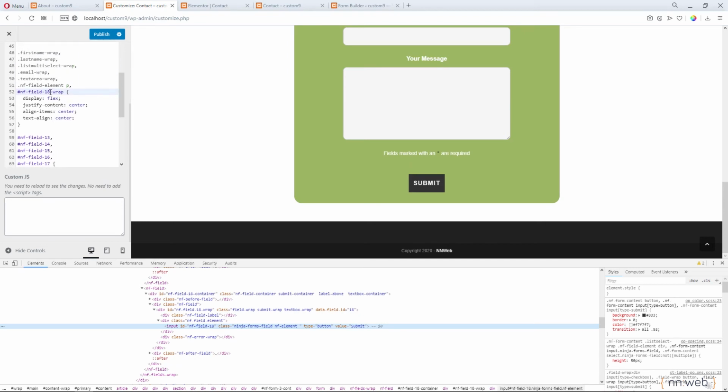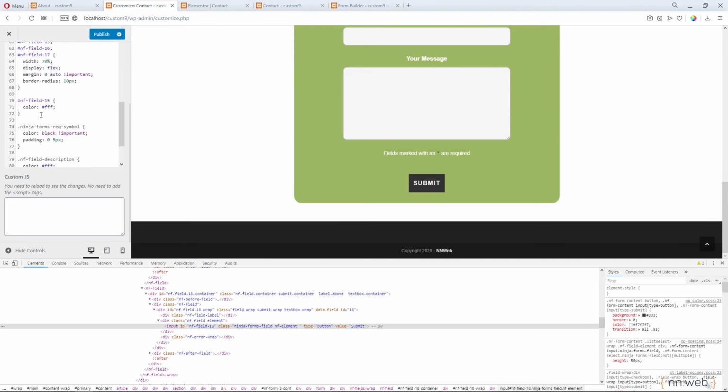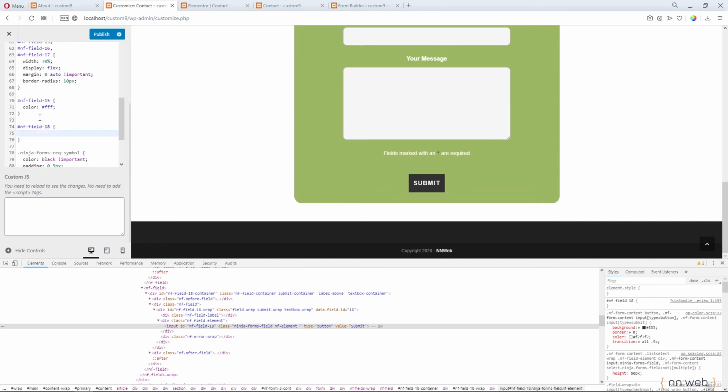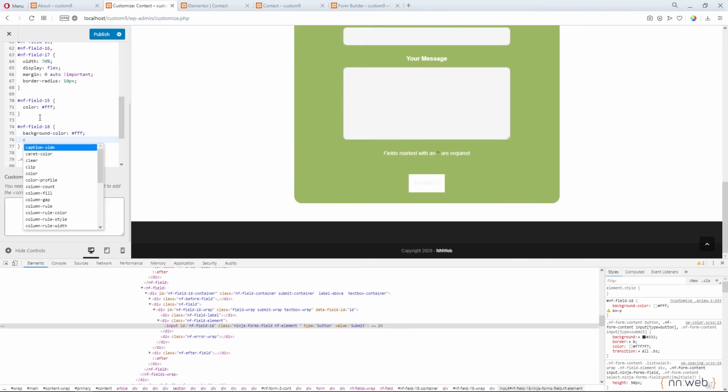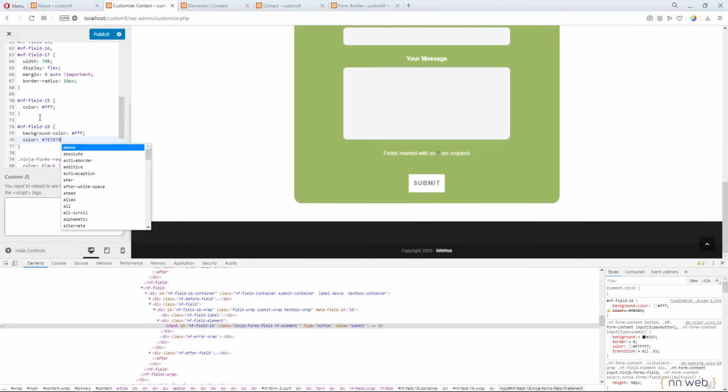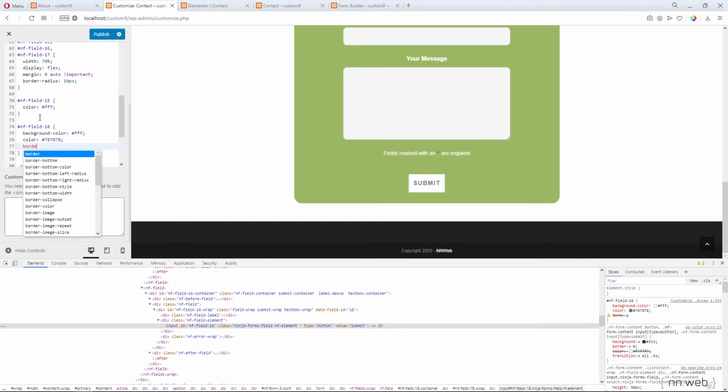Now let's copy NF field, only NF field 18, and change background color to be FFF, pure white. Color for font, for text is 78. Okay, and border radius, don't forget that, 5 pixels. You see, and we need a hover state for it.